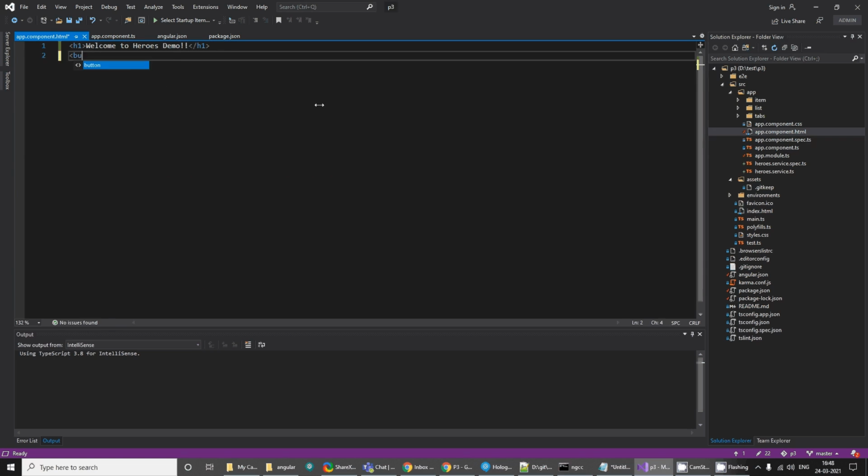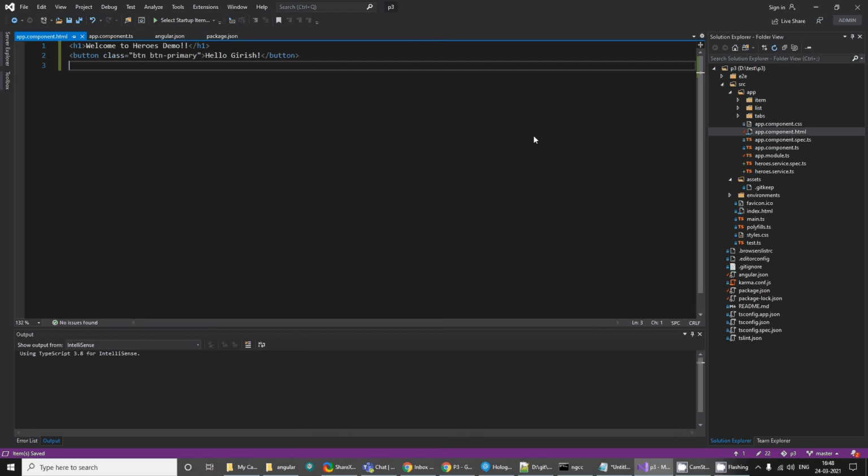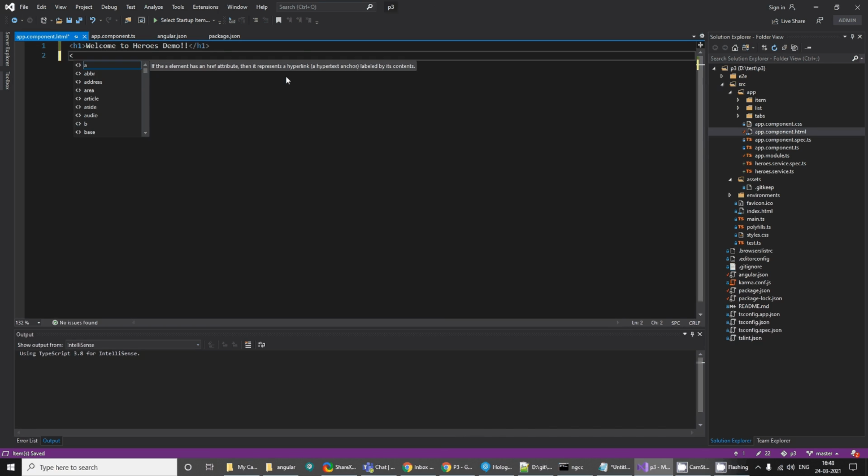Okay, so here now if I simply add a button using bootstrap, I can give the button some CSS. So button primary, if I say button primary and I say hello there or hello Girish. Okay, and if I see here, oh, I get a button. Okay, so like that you can add the buttons and it gets some nice style set. So first thing that we want to do is we want to add a tab, right?